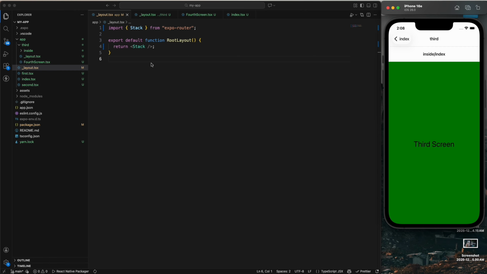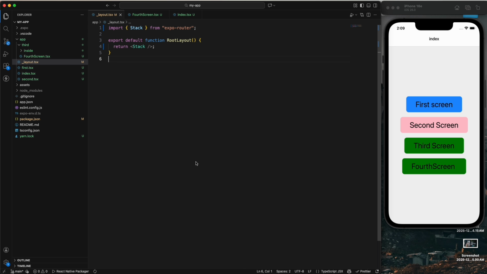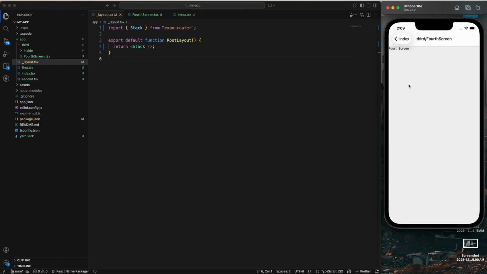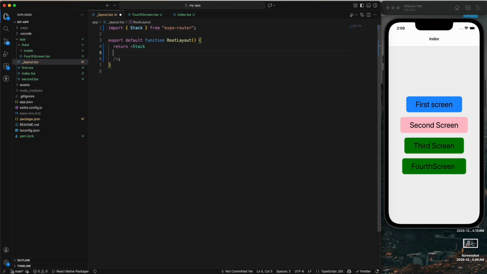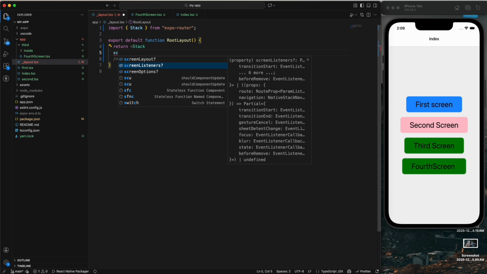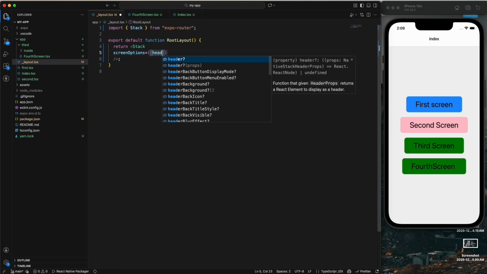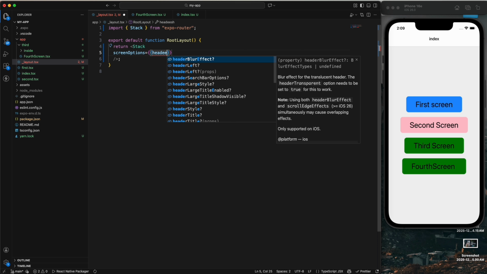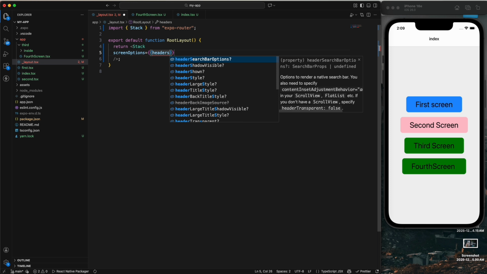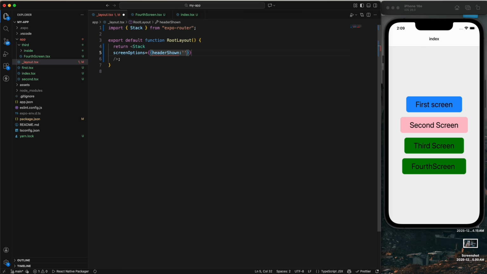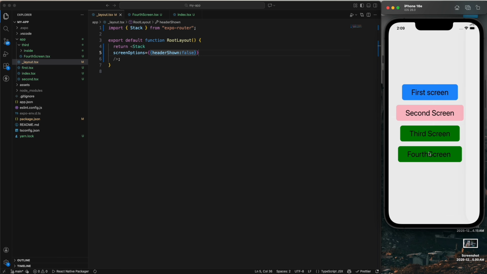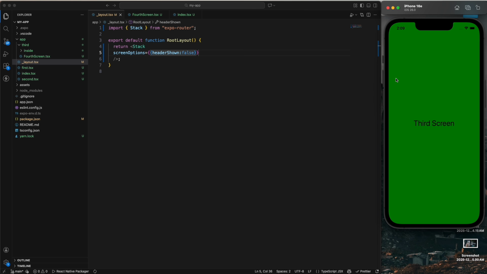Now I'm going to show you how we can turn off the headers, and also how we can change the animation and all those things. So let me remove this layout and save. Now we have a fourth screen, you can see. Now I'm going to show you how we can change the animation of the screens. First we have screen options. Inside the screen options we have headerShown, just add false and save it. Now you do not see any header. You can see we hide all the headers like this.